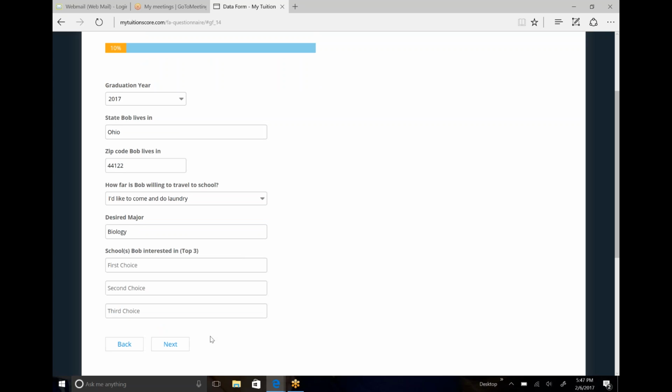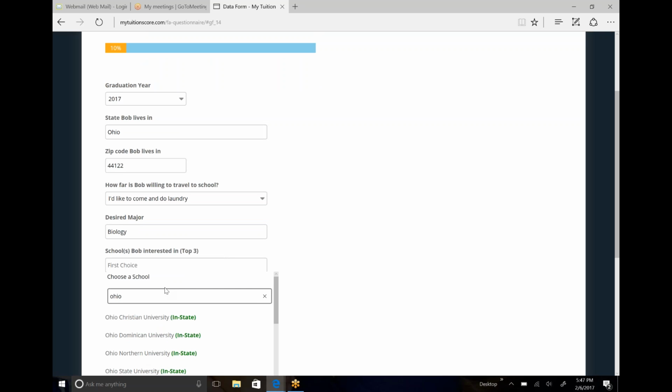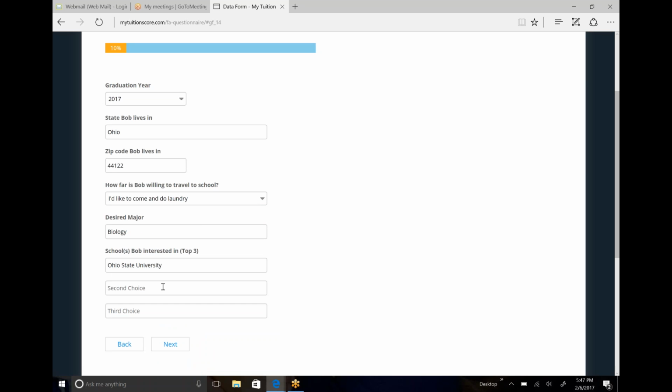So we're going to pick Ohio State as a choice. Oh, I guess I didn't. You got to click on it. So Ohio State, and we're going to pick Cornell. Cornell University is the Ivy League. Cornell College is the one in Iowa. And speaking of Iowa, let's pick Iowa State just for the fun of it.